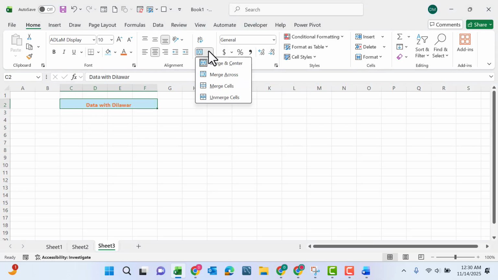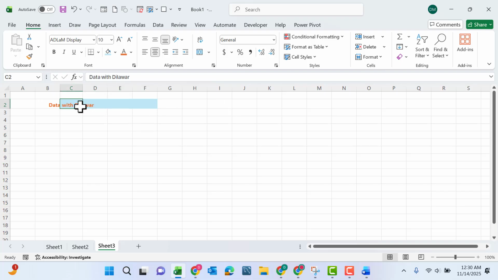What we can do is merge and center, merge across, merge cells, unmerge cells. See, unmerge cells, merge across.